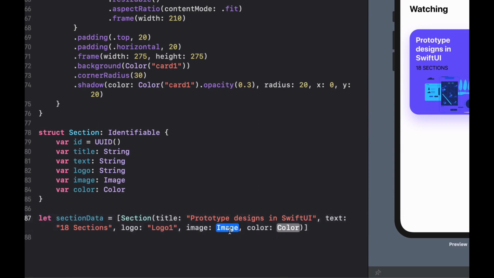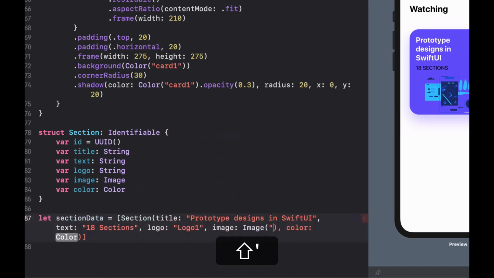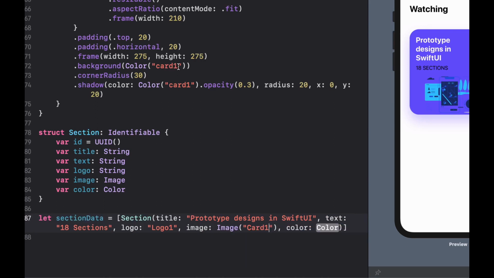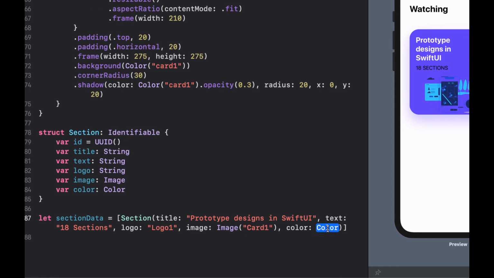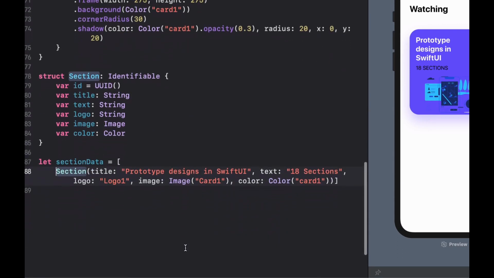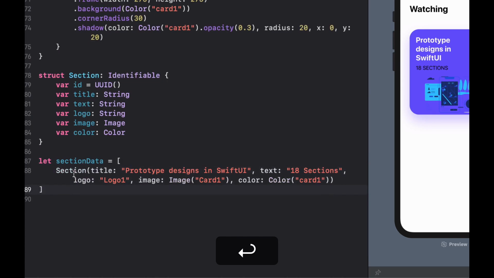And for the image, this is of type Image. So it's going to be an Image element, parentheses, and here we're going to put the name of the image. It's going to be card1 with a capital C, just like what we have in our component. As for the color, it's the same way. So Color, parentheses with quotes, card1. Let me just isolate this section right here and put the end of the square bracket at the end.